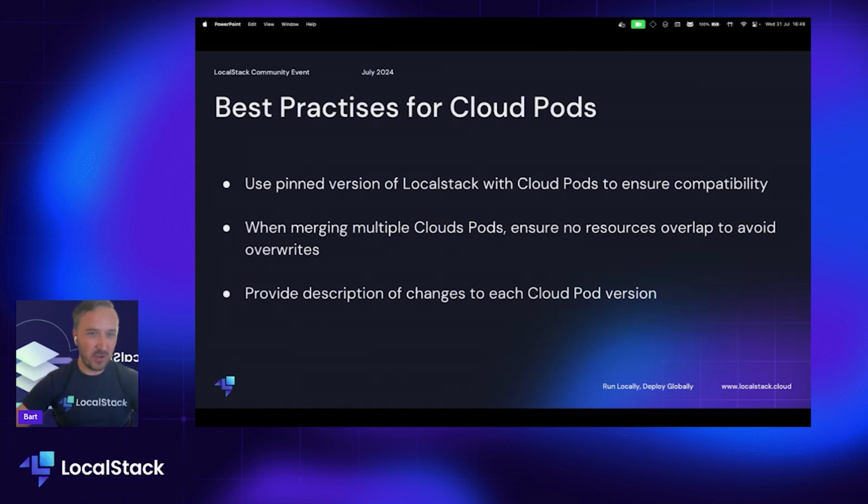You can merge multiple Cloud Pods or import them to an instance of LocalStack. But one thing at the moment we don't have is the ability to merge multiple Cloud Pods when the resources overlap between them. So if your Cloud Pod 1 has S3 and the second one has S3, that will be overwritten. We're now working on a feature that will allow you to do different types of merges: left merge, right merge, override, or import everything. And the other suggestion we have is for each version change to provide a description of the change to the Cloud Pod.